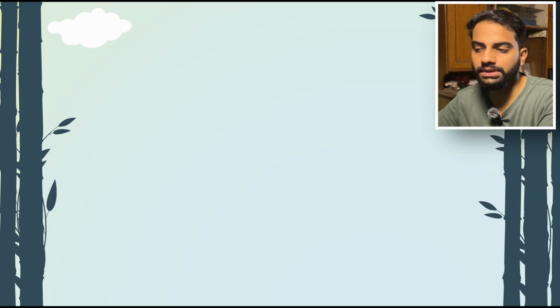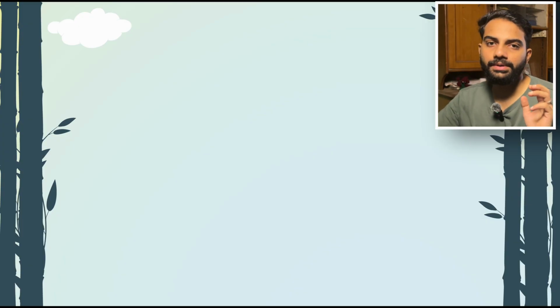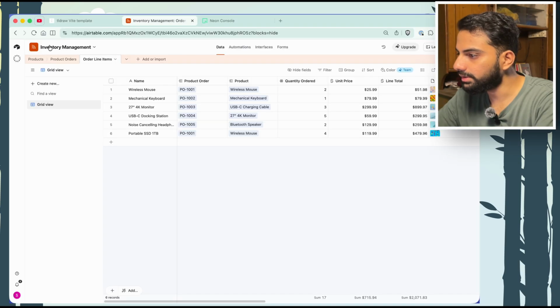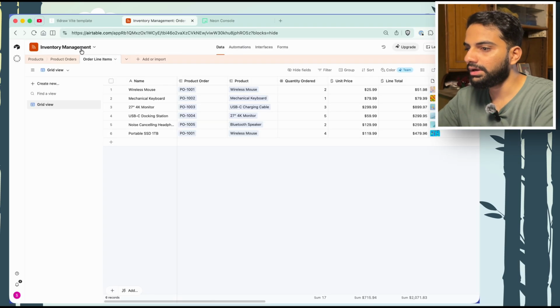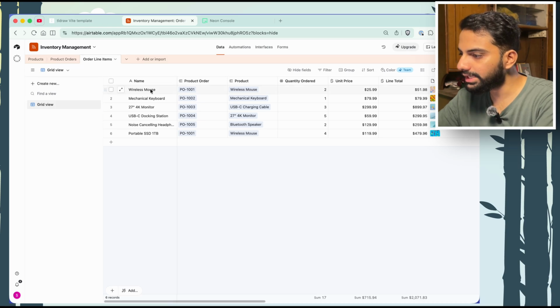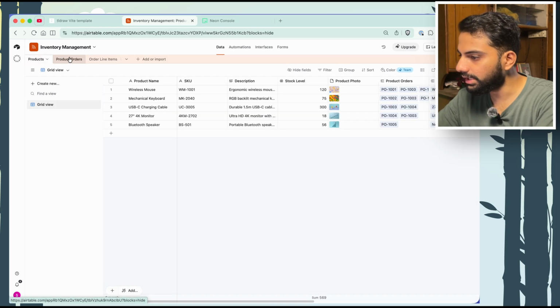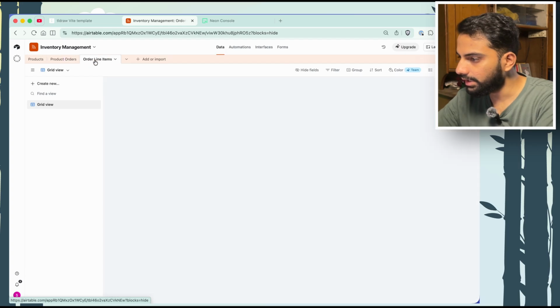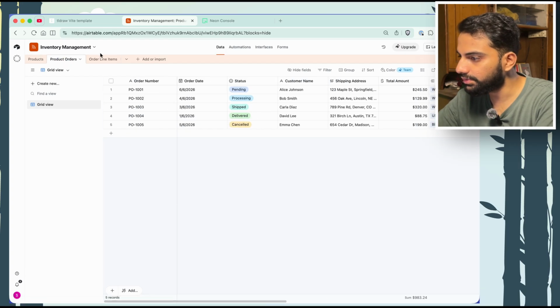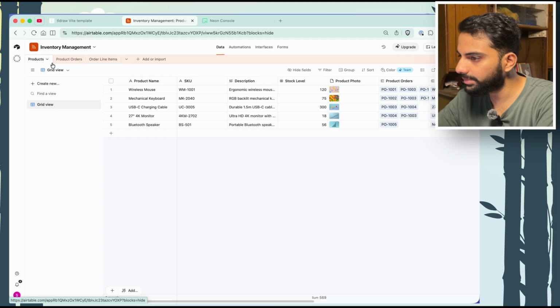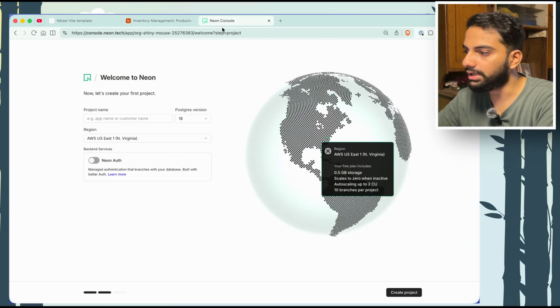So what I will do is set up a basic Airtable base with some data, and also create a Postgres database. So I have here inventory management, which has three tables and some records, so it's good for testing purposes. And then I'm going to use Neon for creating a Postgres database.